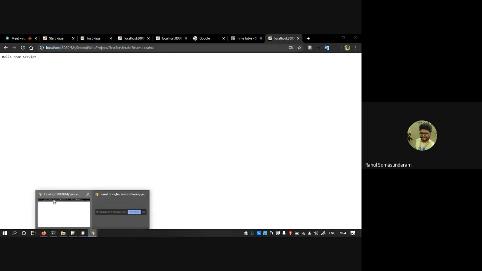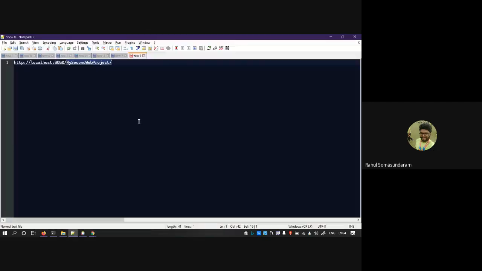Okay, you can see the URL has changed. What is the difference between these two URLs? You can see now it is just appending the path which I have specified, and it is automatically appending the query parameters. So this we call query parameters.